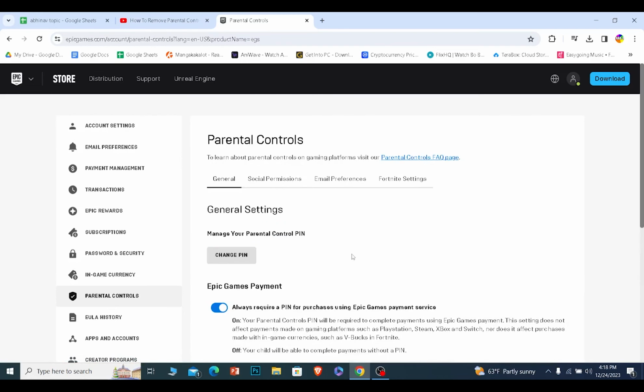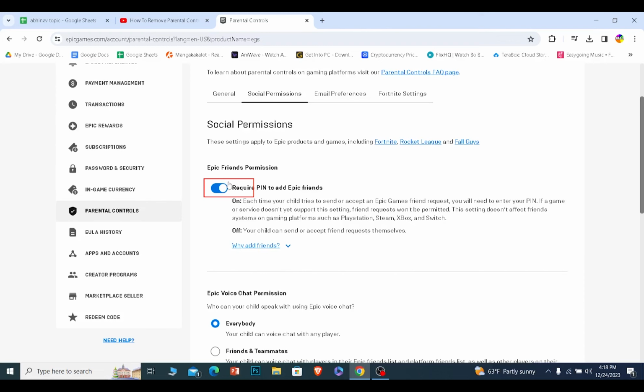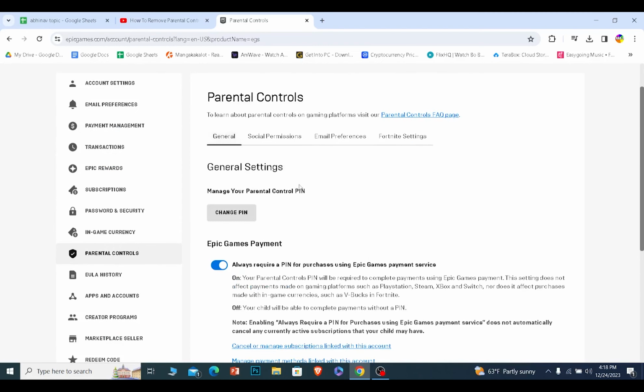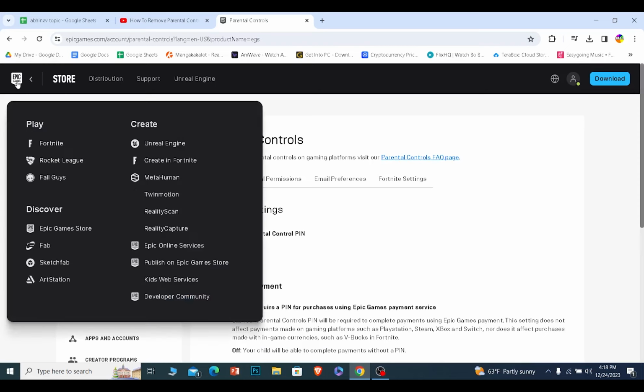Click on confirm. Once you log in, make sure where it says always require a pin, this is on. Once this is on, go over here where it says social permission and make sure where it says require pin to add friend is also on. Once this is done, it's not going to ask you for the pin whenever you try to add someone or whenever you try to buy something. That is basically how you can disable your parental control pin.